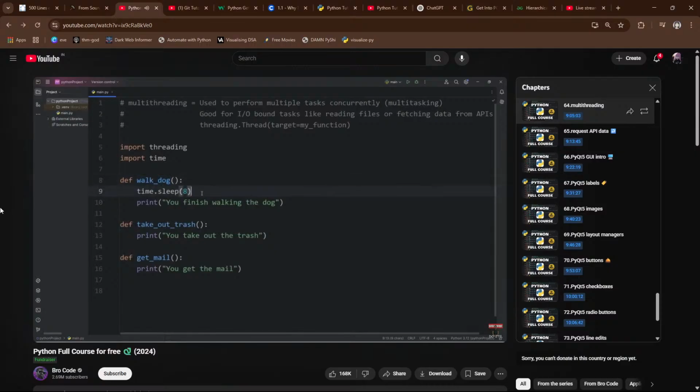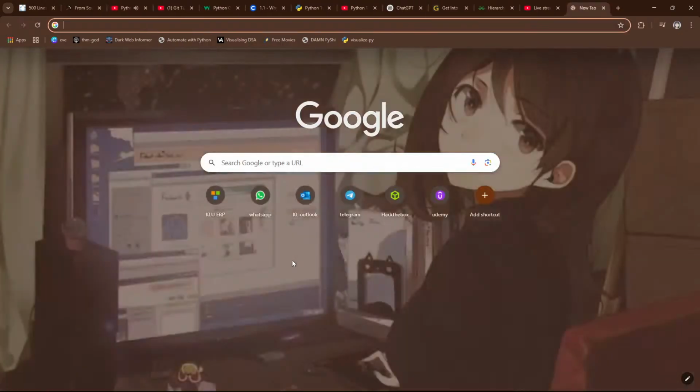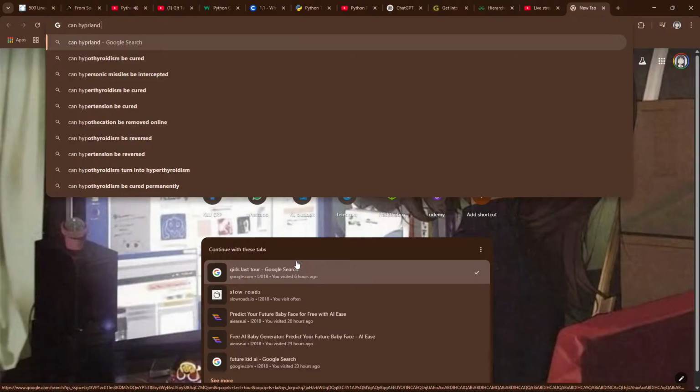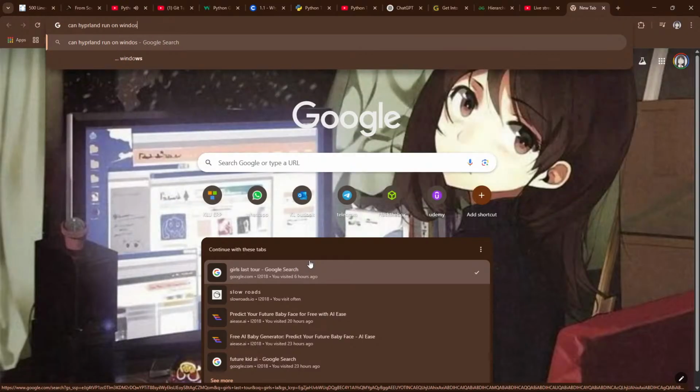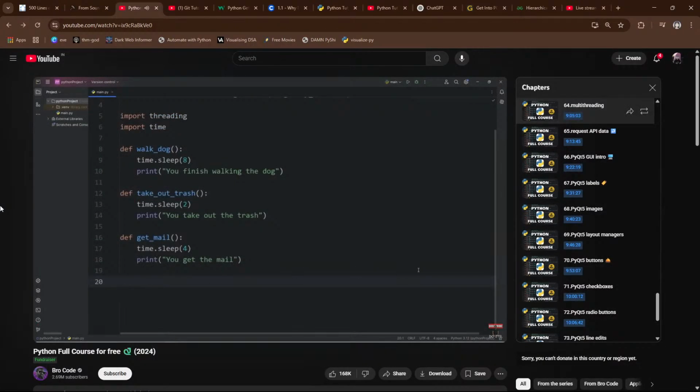When we call the walk dog function, we'll wait around for 8 seconds, then finish walking the dog. This chore will take quite a bit of time to complete. Taking out the trash is fairly quick. Taking out the trash will take 2 seconds. Getting the mail will take 4 seconds. Let's call these functions and see what happens. We will begin by walking the dog. I will call the walk dog function, followed by the take out trash function, and the get mail function.